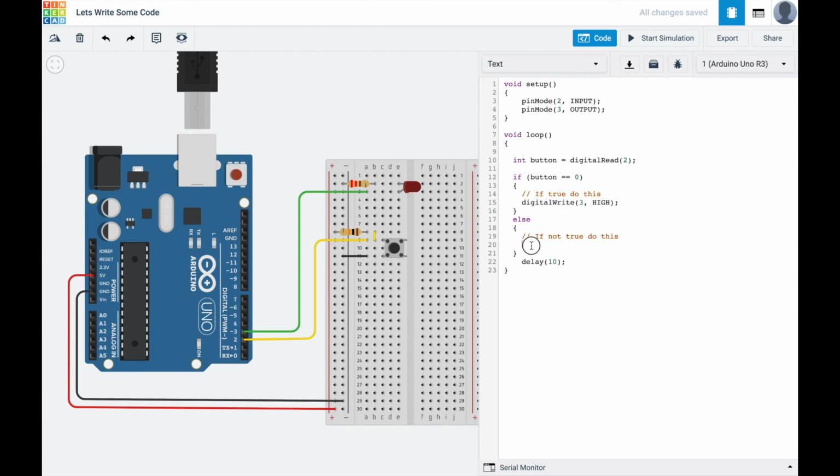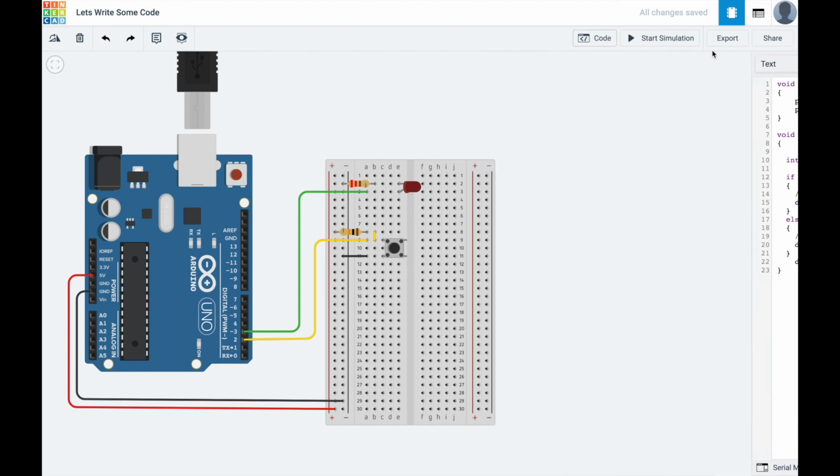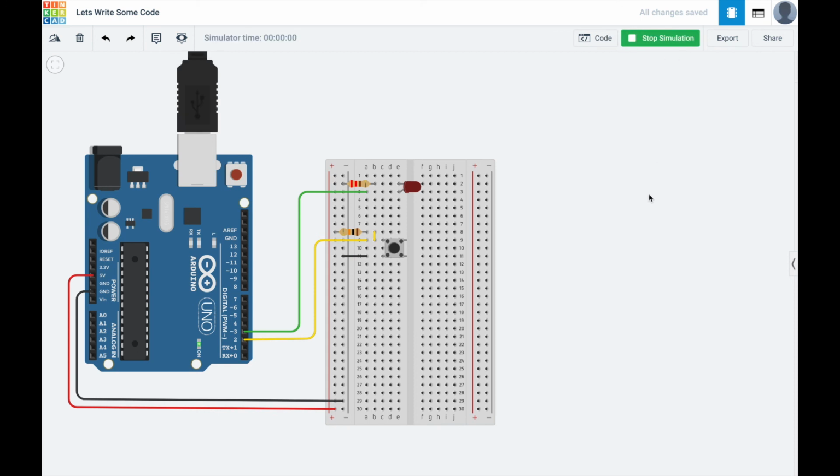If the button has not been pressed, I'm just going to copy and paste this line, we should set pin 3 to be low. So we write low in all capitals. So if we've got this right, when we start our simulation, if I press the button, the light should turn on. So let's just have a go. Okay, so the button is not pressed and the light is not on, and if I press the button, hey, the light turns on. Okay, so I can press and release, and the LED turns on and off. Awesome.